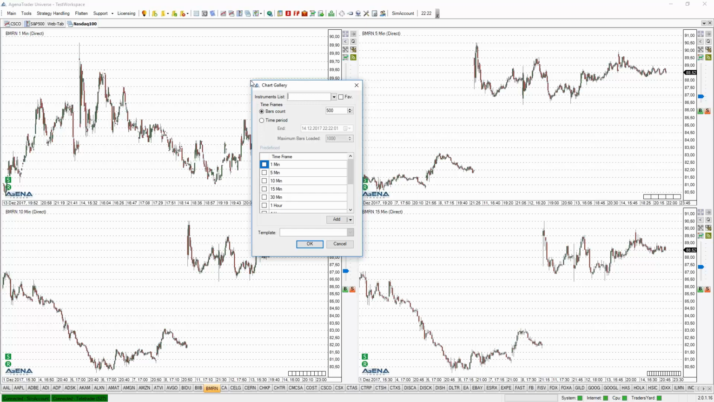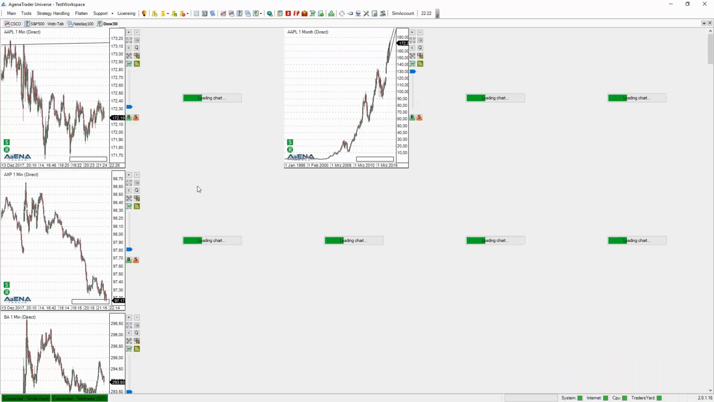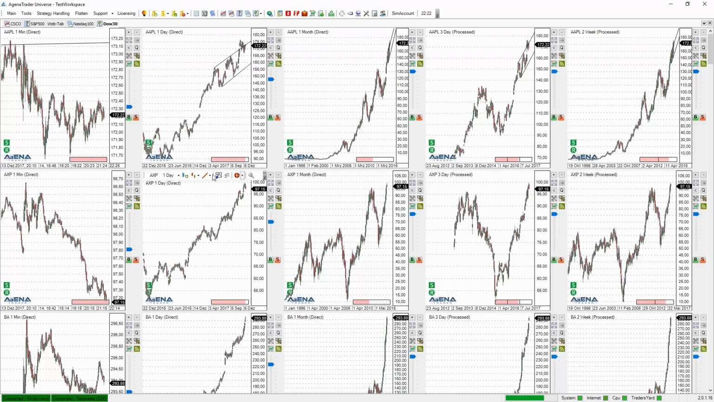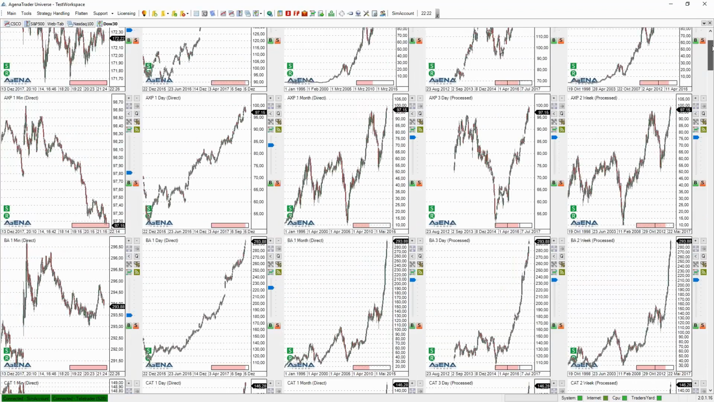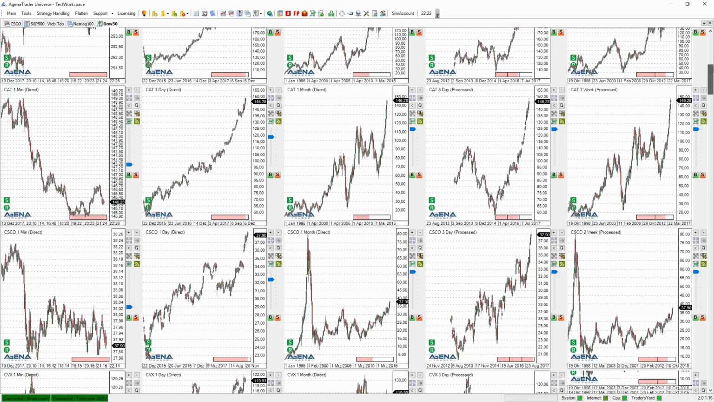And this one allows you to have, let's say, a gallery of charts. So you could say I'm loading now, let's do a small one, the Dow 30, and I want to have, let's say, just one time frame. I can have unlimited amount of time frames. Let's do just one. So let's click OK. And as you can see here, you have now all charts open and aligned. On the very right side, you have a scroll bar, so you can scroll down to all your charts.